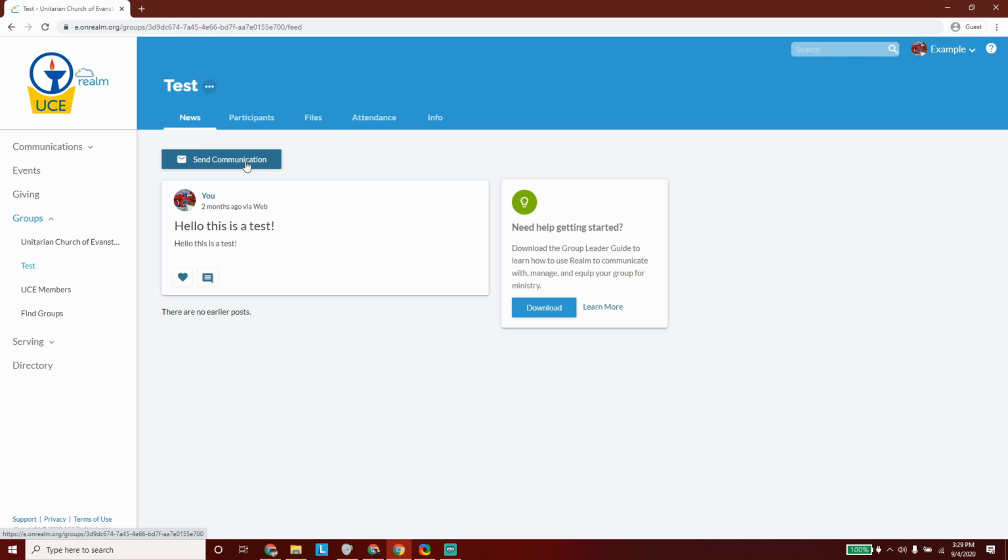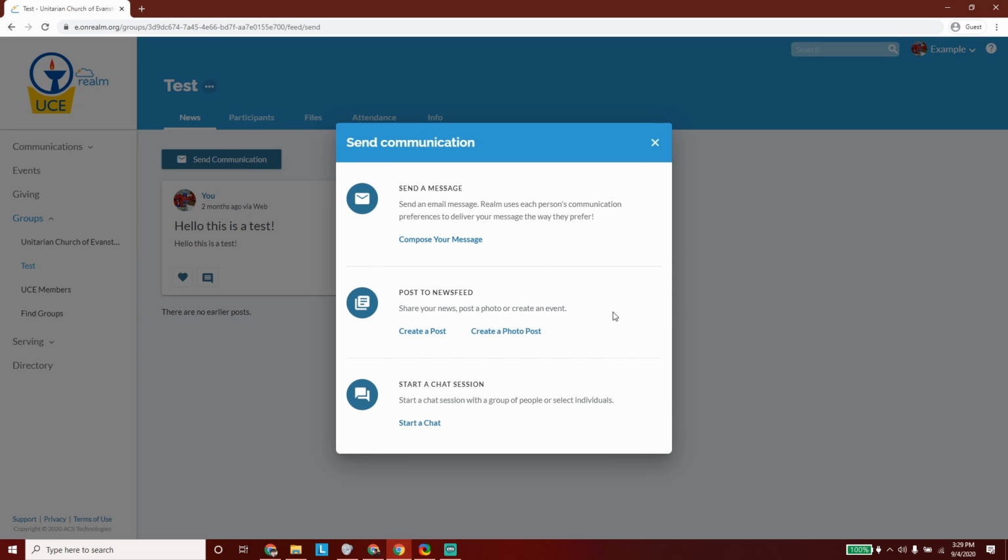You can send a communication. There are 3 ways to do that. You can post to the group news feed, which will show up here. You can send a message, which will use each person's communication preferences to either send them an email or a Realm inbox message. Or you can start a chat session, which is sort of like Facebook Messenger, but not quite.